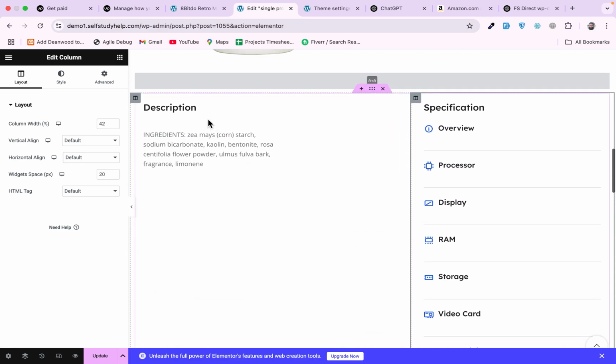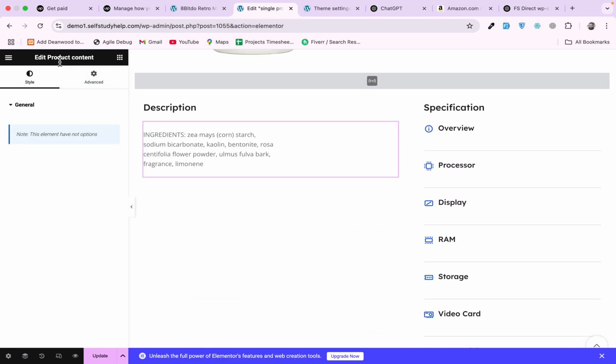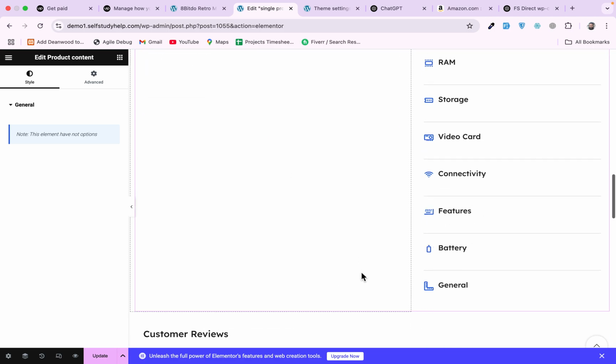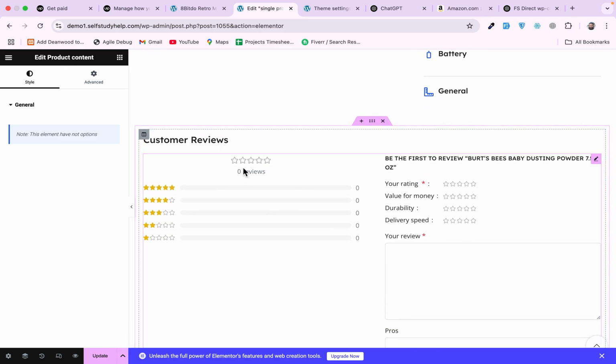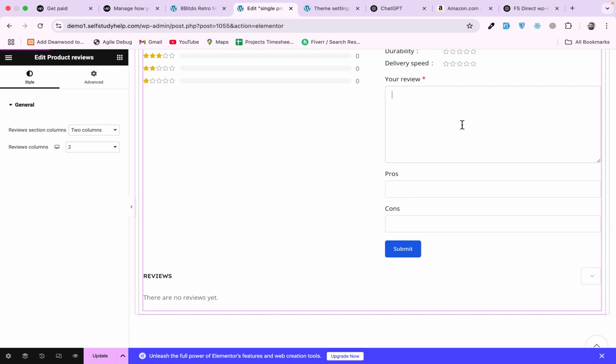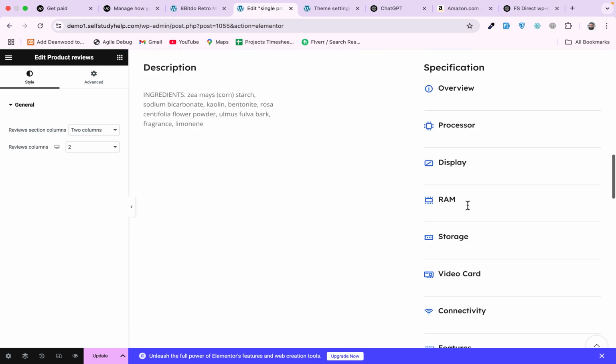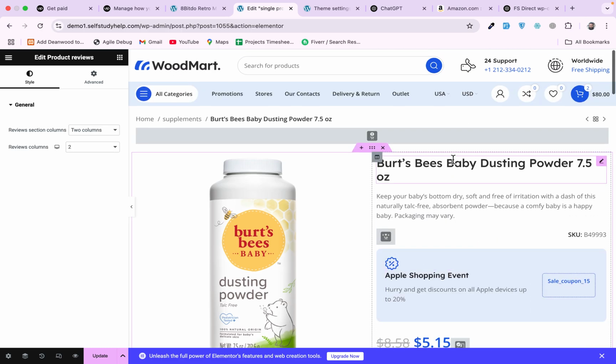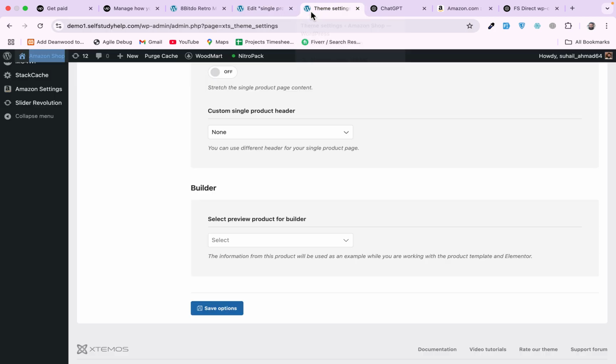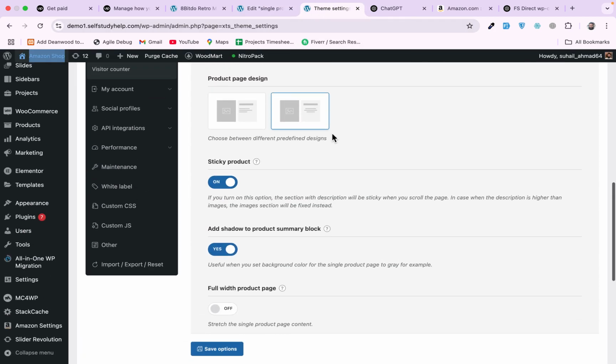Similarly, this is the description, product content or product description, and customer reviews. This is the whole element which is reviews and the review form, so people can comment and give their rating to the product. This is how you can customize or optimize a single product page in the Woodmart theme. Generally, it was like this.